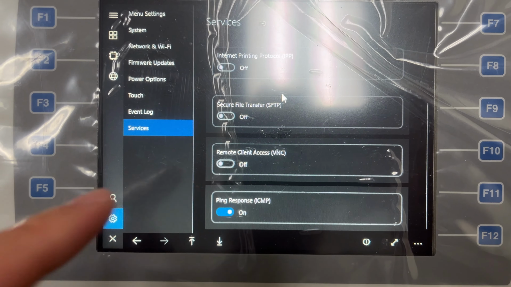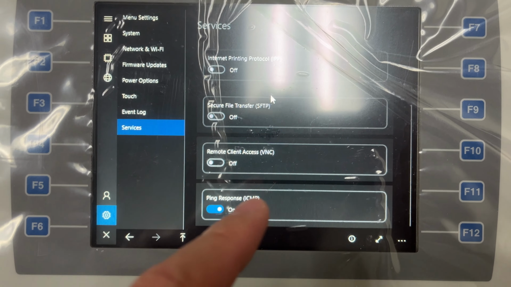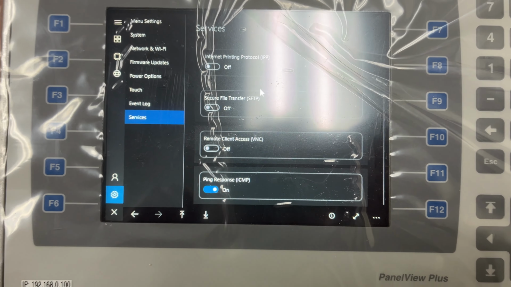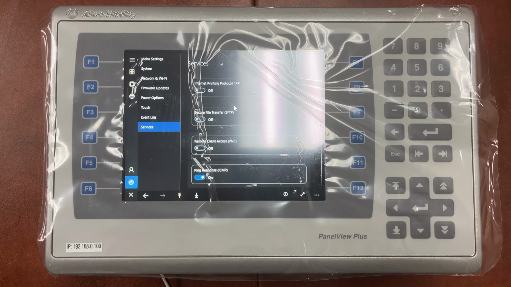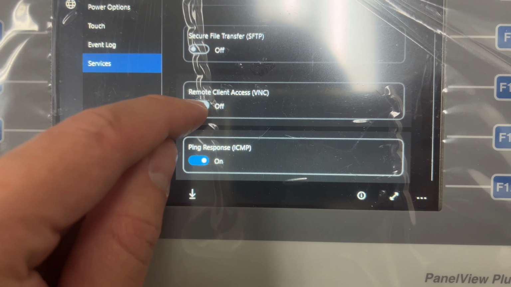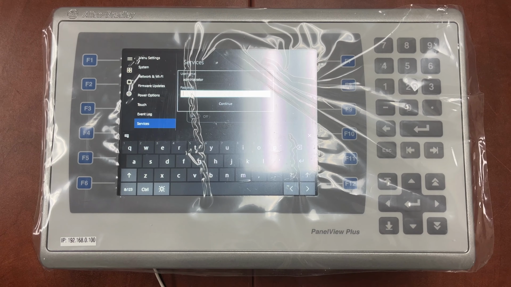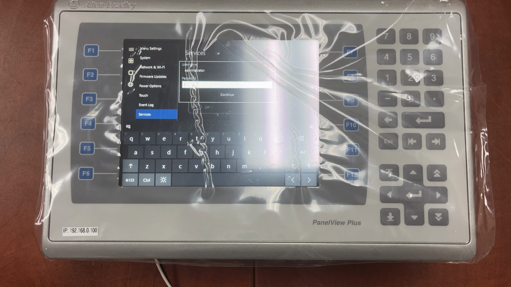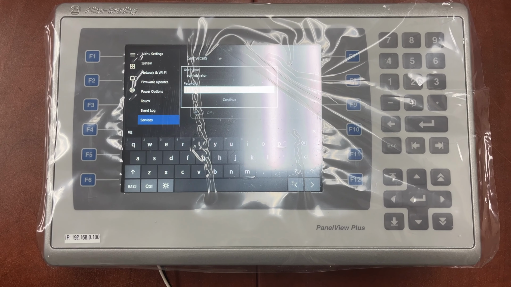For example, if we need to turn on remote client access, VNC, or if we need to turn on ping response, we will need to enter the administrator password. If we don't have the administrator password, the only option we will have is to factory reset or factory default the HMI.